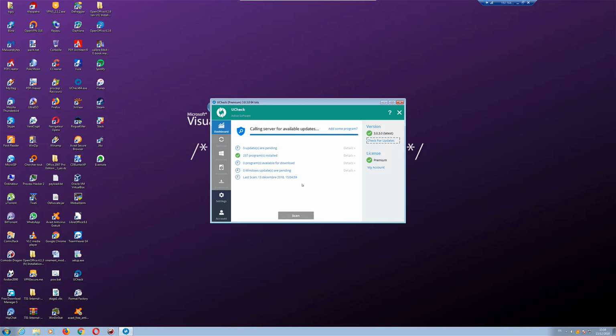As you can see, it's very fast. It already found some updates and listed all the installed programs. Okay, it's done. So we have 8 pending updates, 237 programs installed on the machine, and 116 programs available for download. We'll see that later. Let's first take a look at the updates.